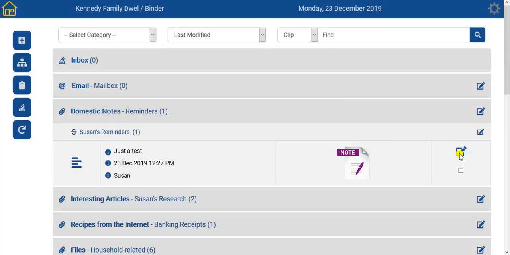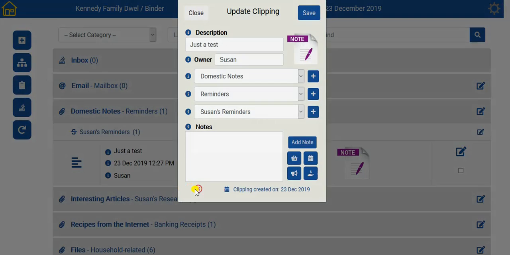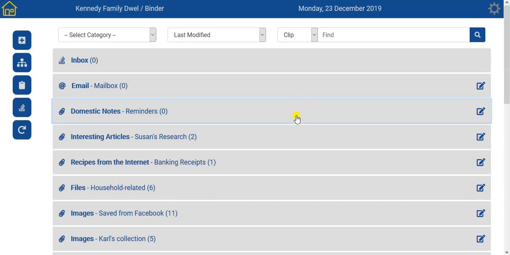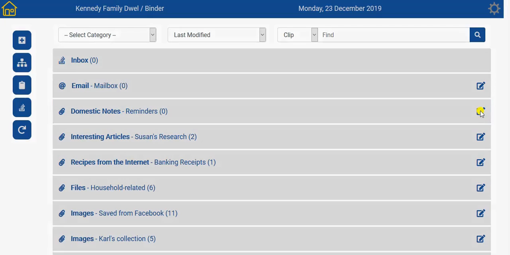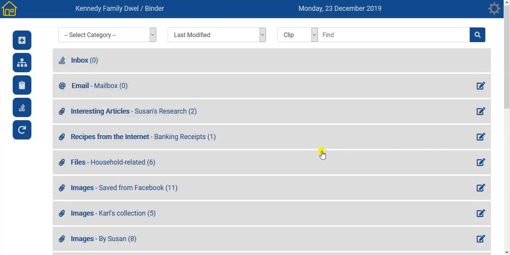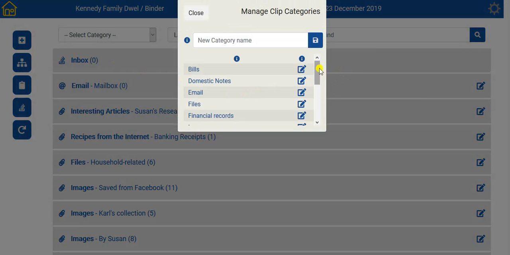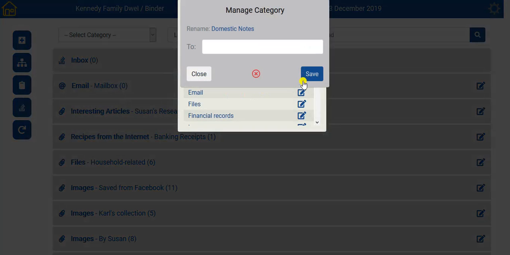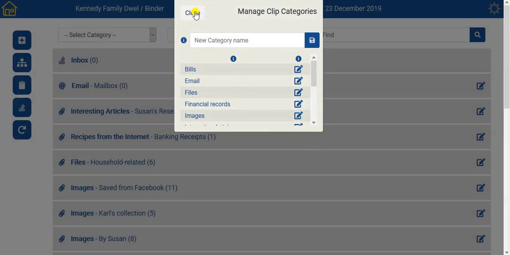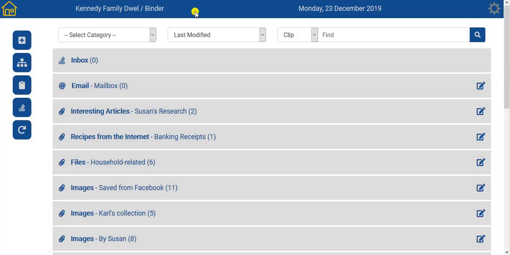So what we'll need to do, we need to delete this note first. So we'll delete the note, and it automatically deleted the staple that it was in. And now we can go back here and delete the clip, because it's empty. Finally, we can come here and delete the domestic notes category because it also is empty. Okay, so this is how we manage clip categories and clips on the fly in Dwell.